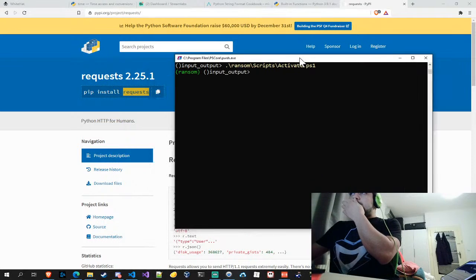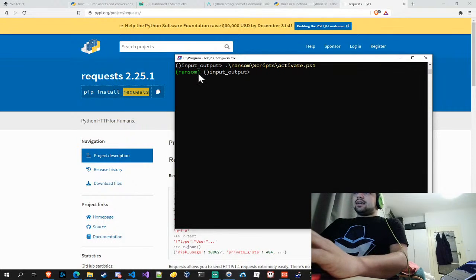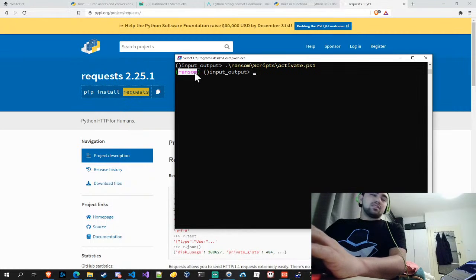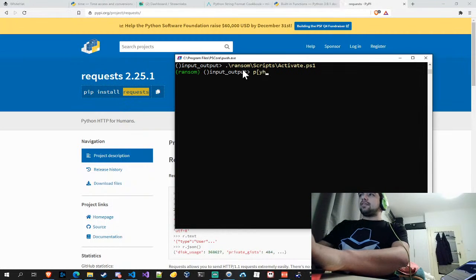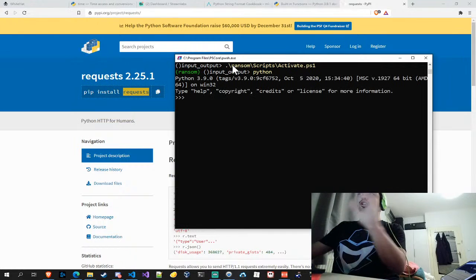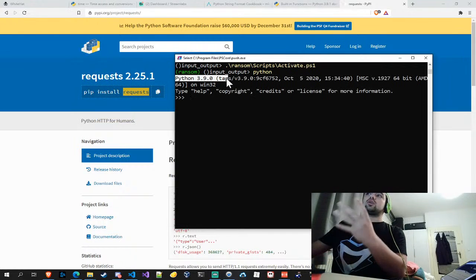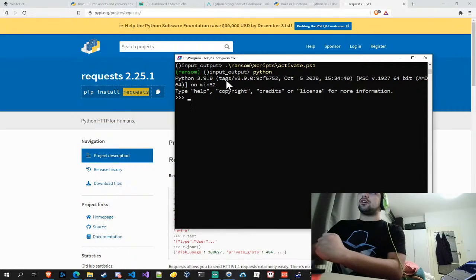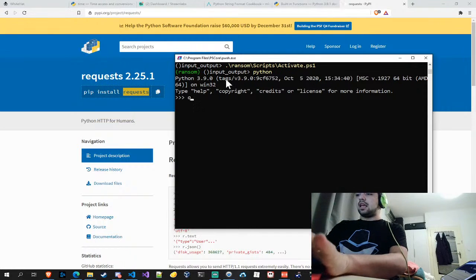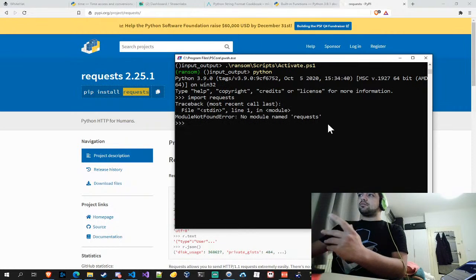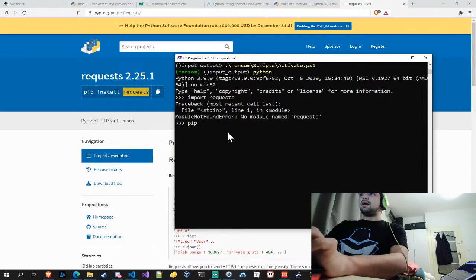Okay. And when you do this, you notice that there's something that shows up here in parentheses. This is your active environment. Now you're in this environment. Now, if you use python, you're not using your normal Python. You're using your virtual environment Python. So this is a contained Python installation. So if I do import requests, for example, which is a module, it doesn't exist. But let's install this. So let's do pip install requests.